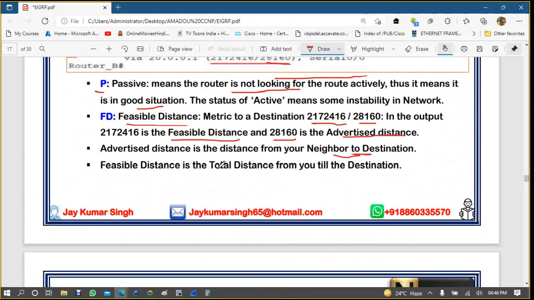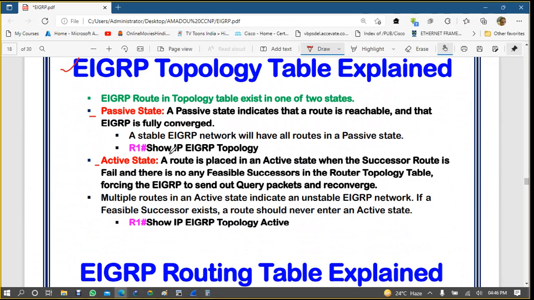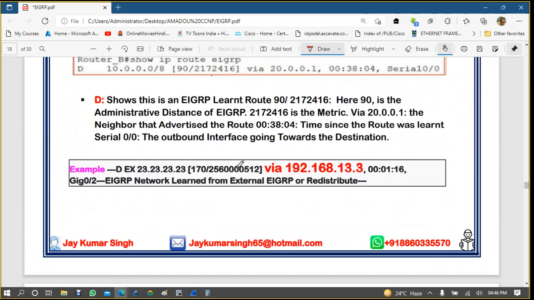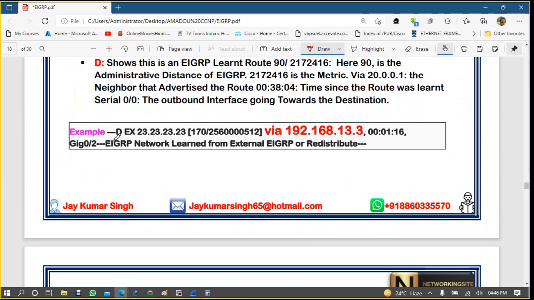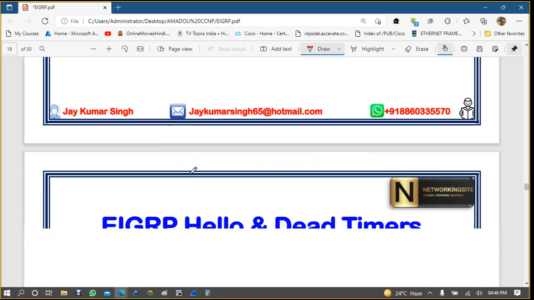Okay, topology table is done. EIGRP routing table is also fine. See, when we work with different EIGRP, if you are working with the same AS, you will get D, but when you are getting any network from a different AS, external, then you will get D EX, means EIGRP external, and you will get the administrative distance 170, right? External, yes, 170.